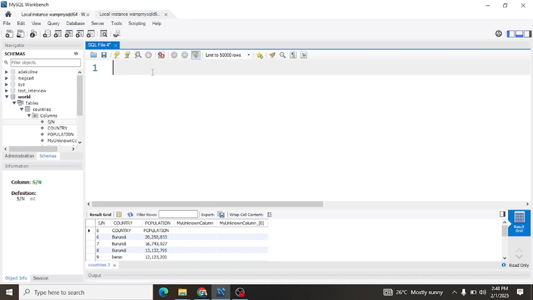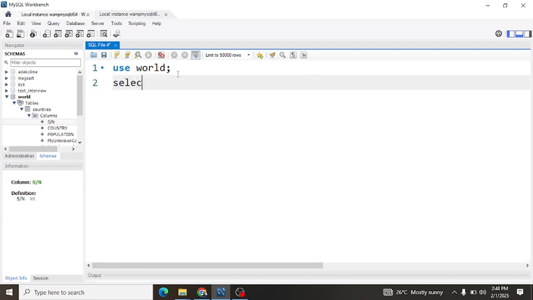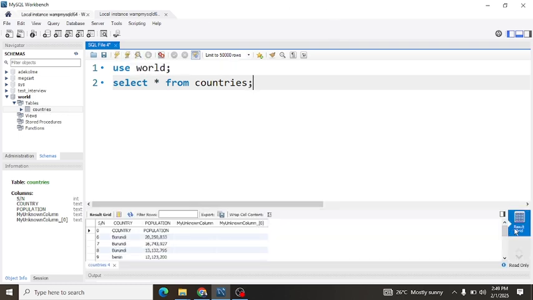Now we are going to maintain the data set we have been using, which is world. Inside the world there are countries, populations, like that. So let me say USE world, so I'll use this database called world. Then I'll select everything inside there: SELECT *, which means select all the columns from countries. The name of the table is countries. So I'll select everything there right now, and you see there are several pieces of information.